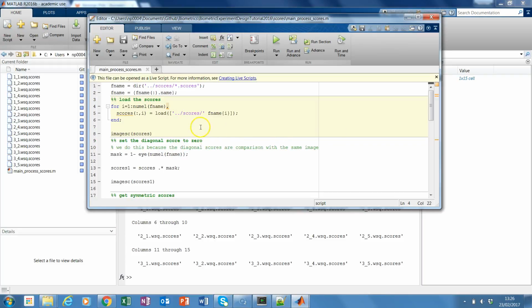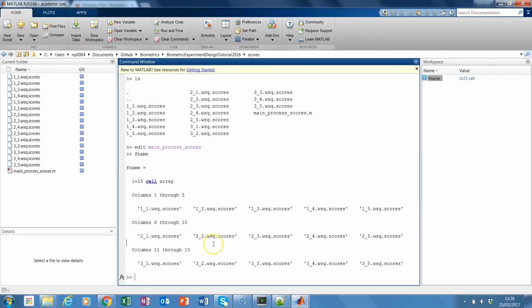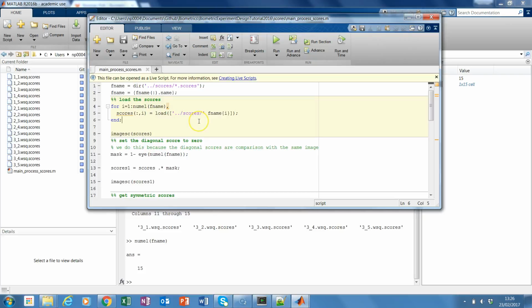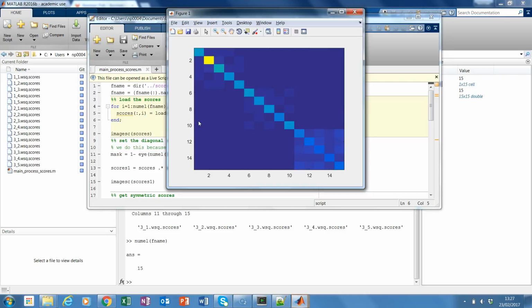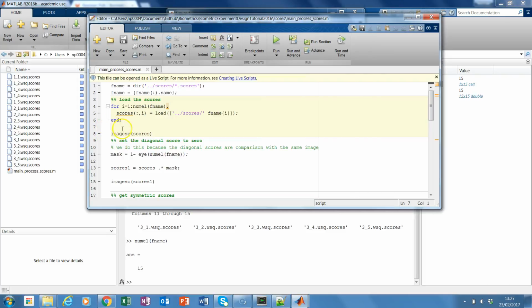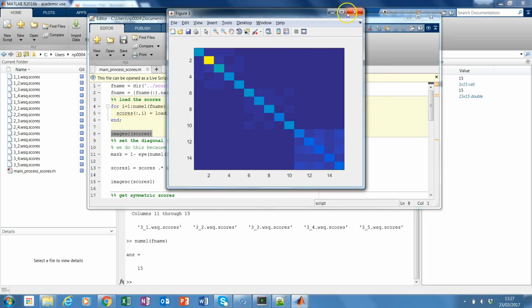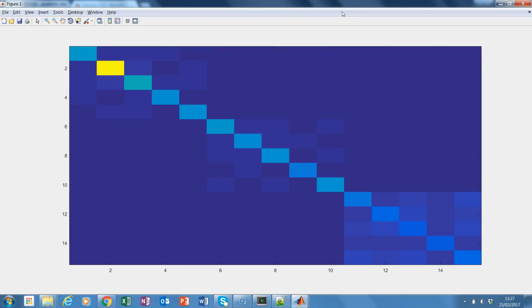Okay. Next step is we're going to load the scores into a big matrix. You don't even have to declare the variable. You do a for loop over the number of file names, which gives you 15 file names. I like to run that section of the code, so I just press Control Enter. What it does is load the scores. Then underneath, I've got a command that shows the image as a 15 by 15 square matrix. So you get this image: rows 15, columns 15. So good, a 15 by 15 matrix, and this is what I loaded.